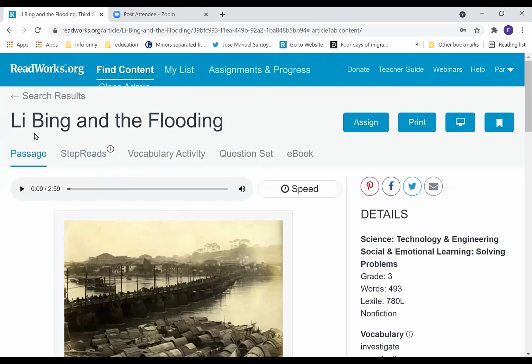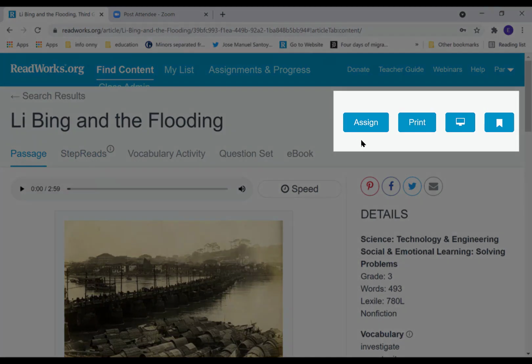Notice underneath it, we have the word passage, and that identifies the kind of content it is. I want to move across from the title and draw your attention to these call to action buttons. We have assign, we have print, and we have project. And then we have my list.